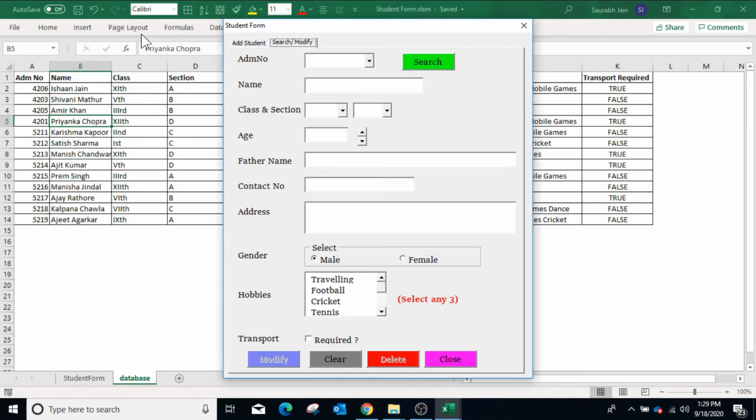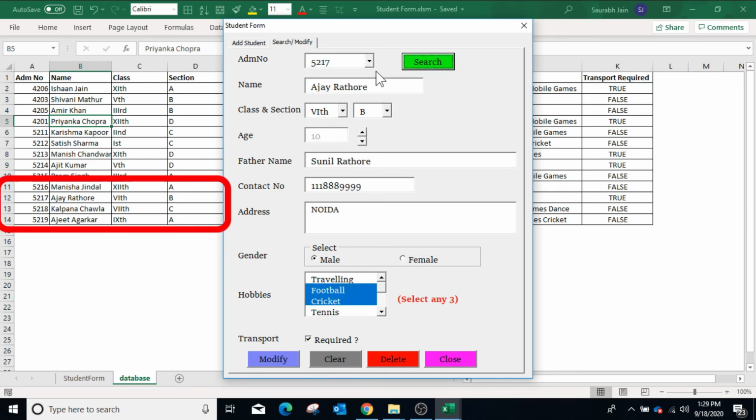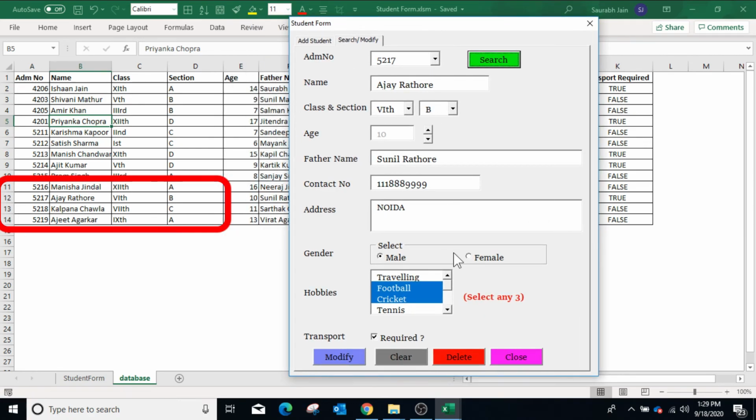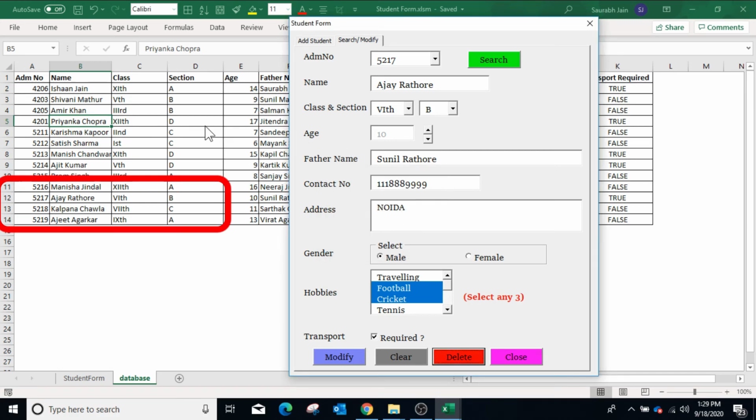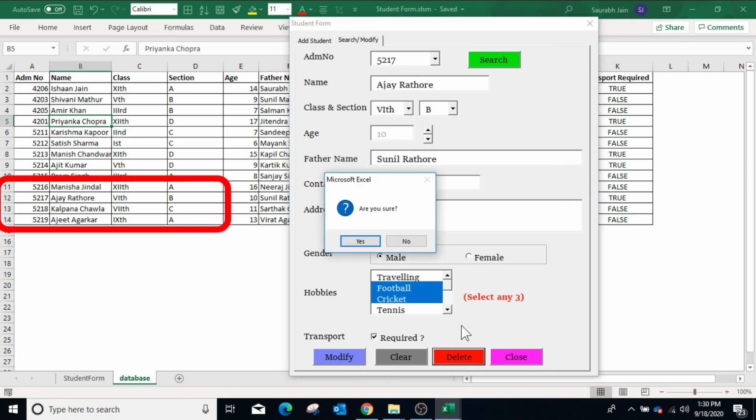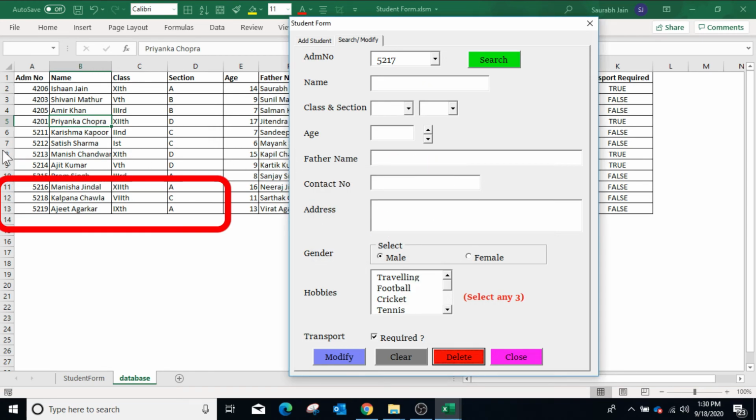Run the user form. Select an admission number. Click on search button. The required information is available. Click on delete button. Message box is displayed. If user click on no button, nothing will happen. If user select yes, then the information is deleted from the database.